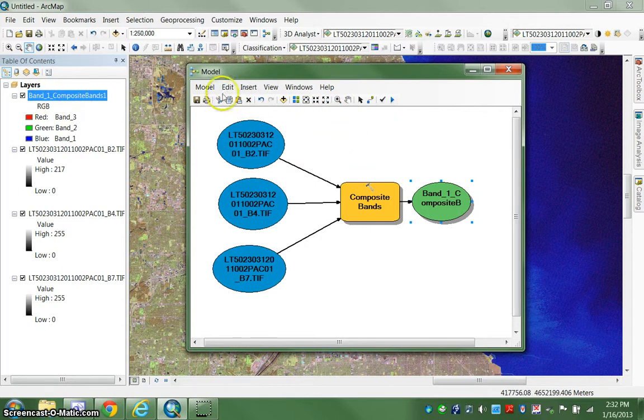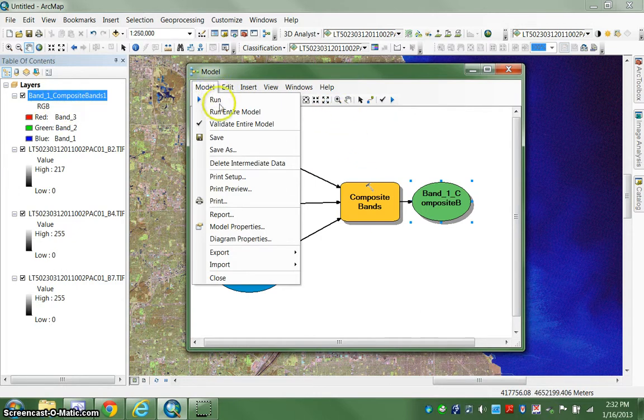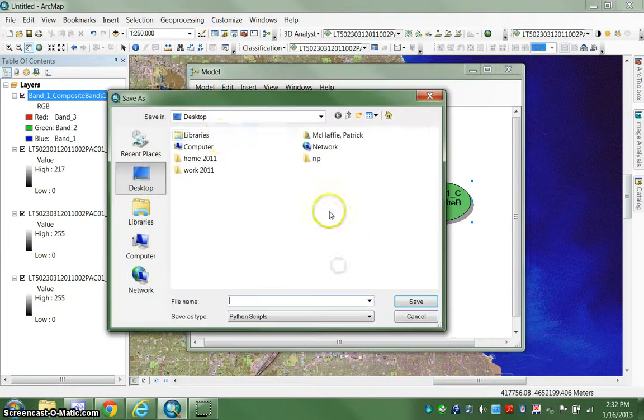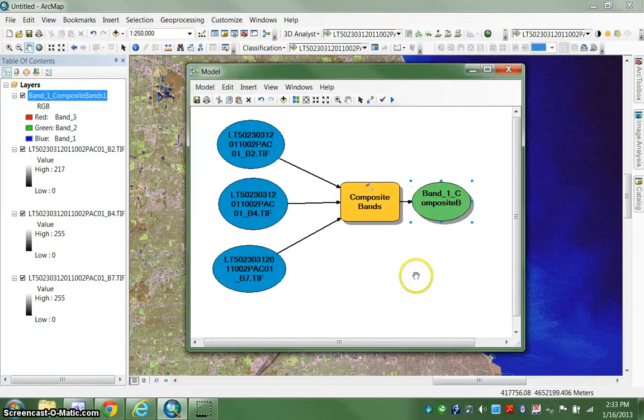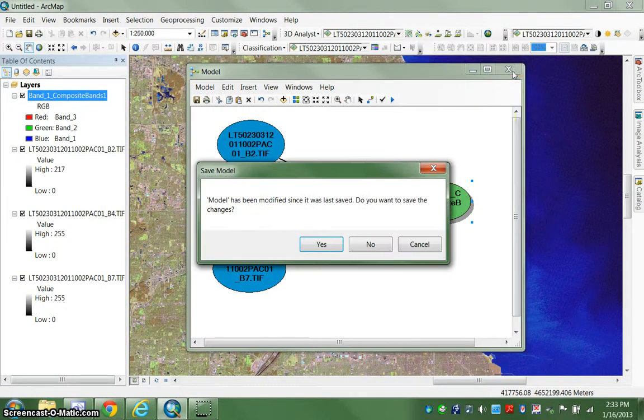And then there's a number of things you can do with this. You can save the model. You can name it. You can export the model as a Python script. This is quite interesting, and so I'm going to send the script out to the desktop, and I'll call this one just comp, so you can see what it looks like. So we've saved that script, and I'm not going to save it any other way.